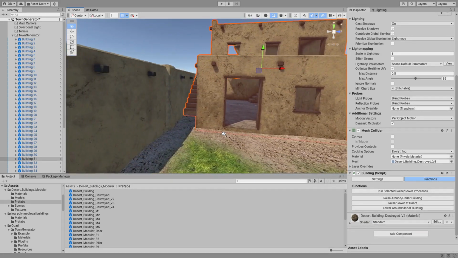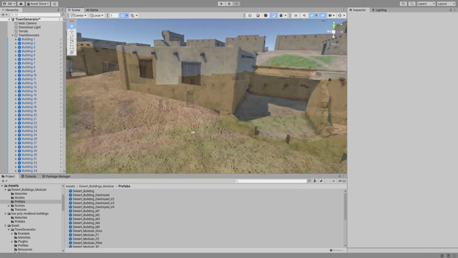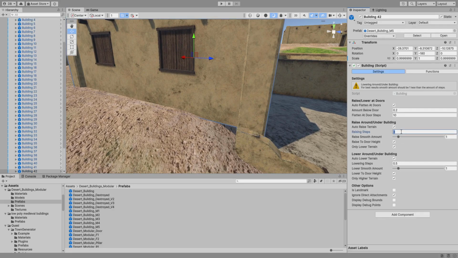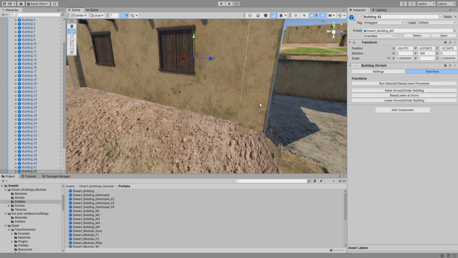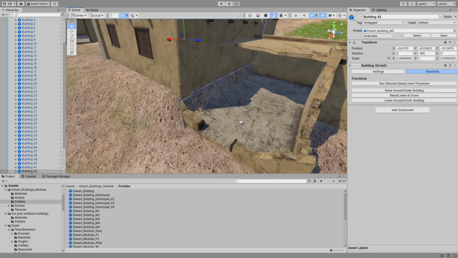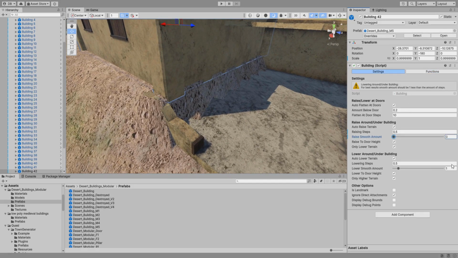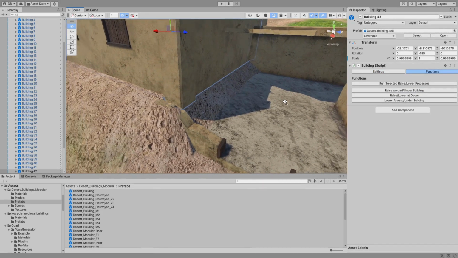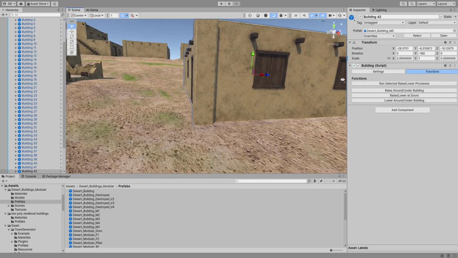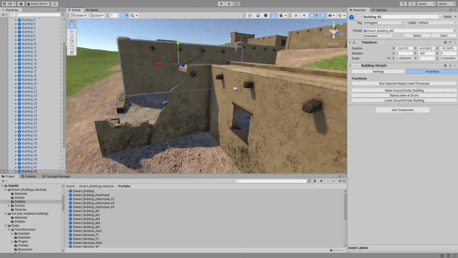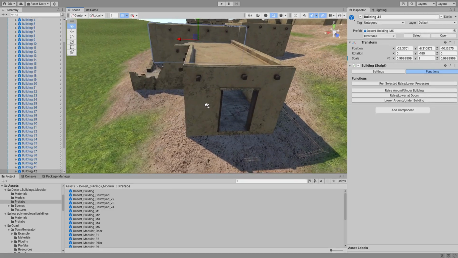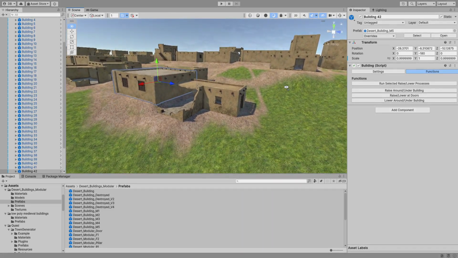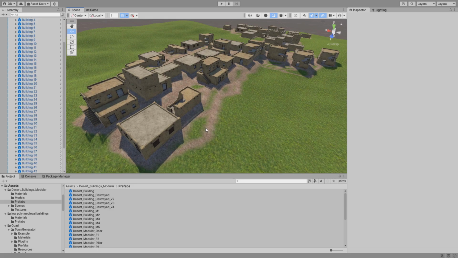And that's it. I think that sorts out most of the issues. And that's how we get a pretty decent randomly generated town.